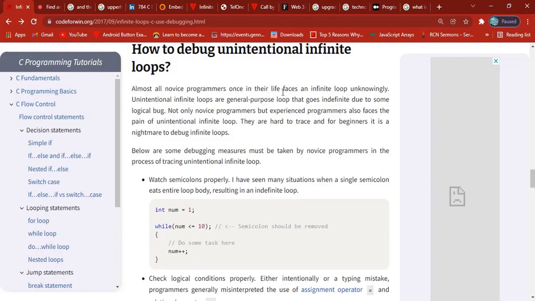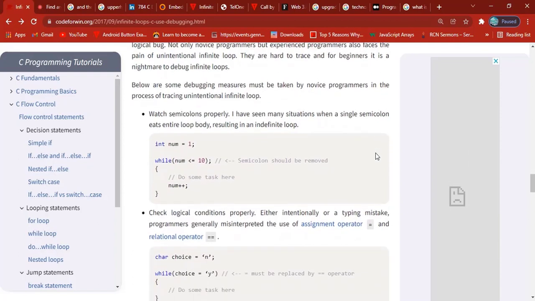Almost all programmers, once in their lives, face an infinite loop unknowingly. Unintentional infinite loops are general purpose loops that go on indefinitely due to some logical bug. So there will be some logical bug, and we are going to look at all that. Below are some debugging measures that must be taken by new programmers in the process of tracing unintentional infinite loops.